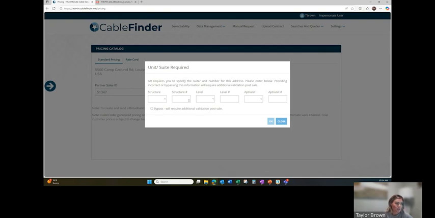All right, before it lets me continue, I do have to provide a suite or unit number. You'll see this pop up where you have to further qualify the address down to the suite level for AT&T and also Spectrum. This is very similar to their B2B system, where these are not all required to be filled out, but if you have a specific suite that you know of, you can certainly enter it there.